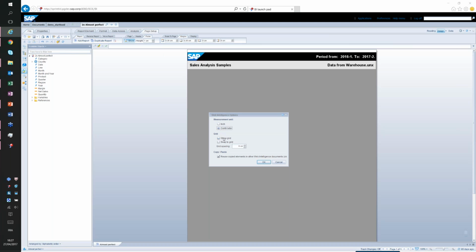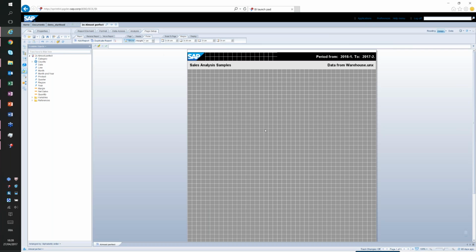I'm going to use centimeter, show the grid, snap the grid, and I would say that the grid will be, let's say, a grid of 0.5 centimeter. I click on OK, apply, and now here's my grid. So now, two things. Now have a look at all things I can place. I can make the grid smaller if you want more precision in the way you're going to place the different report elements.